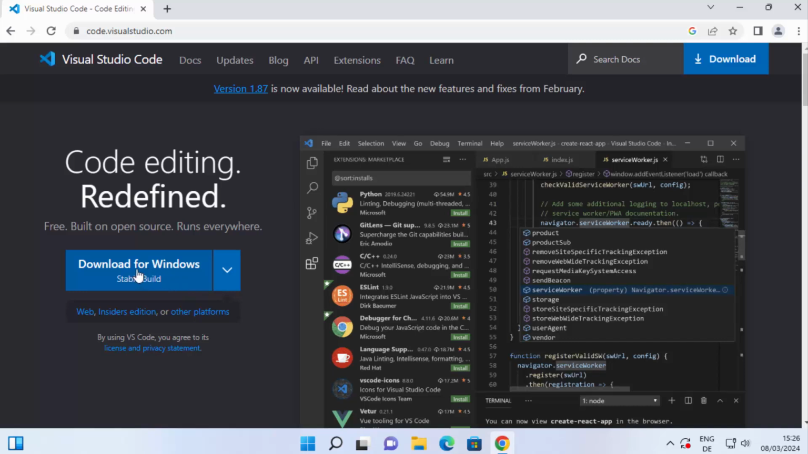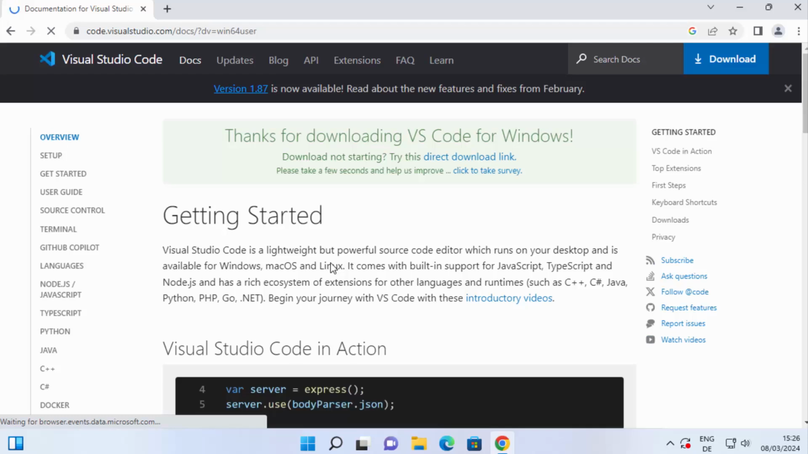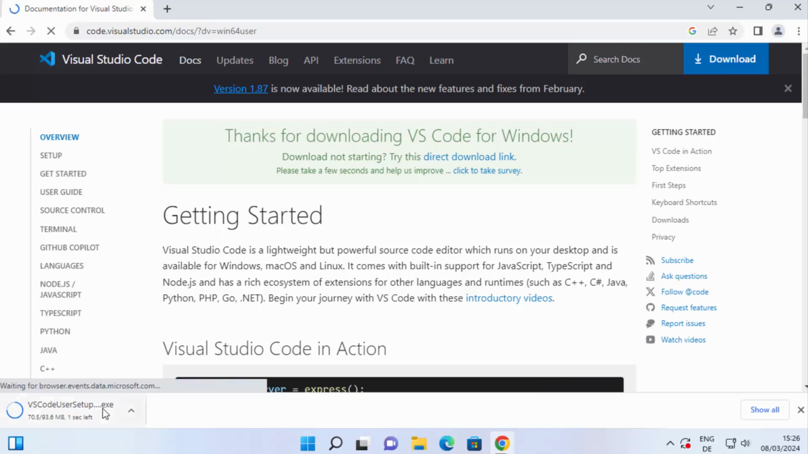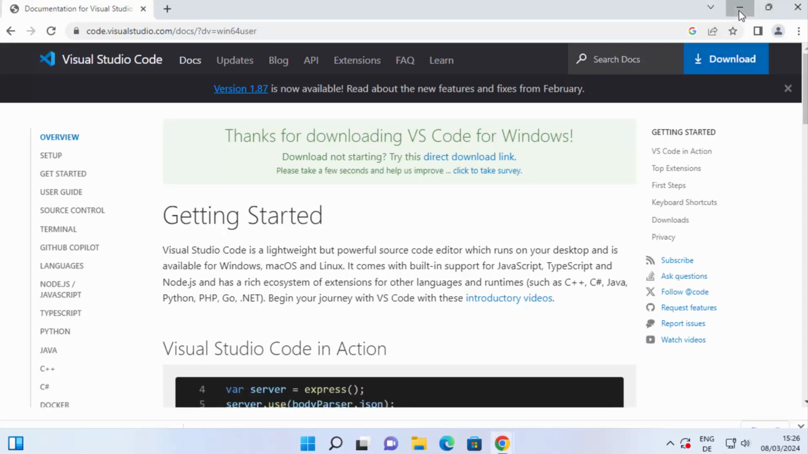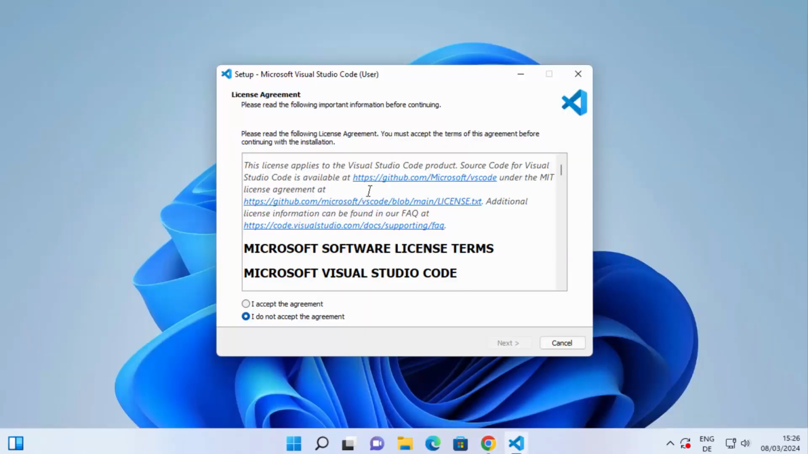I'm going to click on this download for Windows option, which is going to start the download of the executable file. So you can see this download has been started, and once this Visual Studio Code .exe file is downloaded, just click on this file and let me minimize my browser. And now you can see the setup for Visual Studio Code has been started.